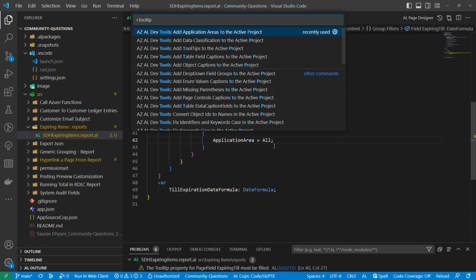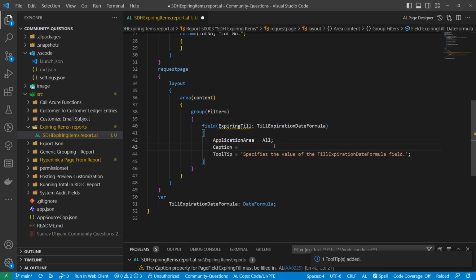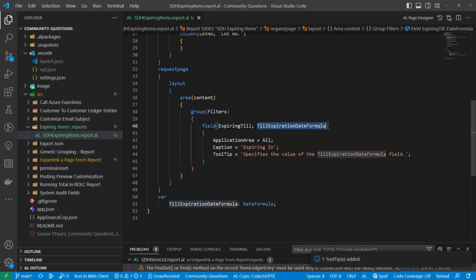Tooltip, and that's the tooltip. And then it doesn't look good without it actually. So let's do the expiring in as caption. So after how many days it's expiring, the user will be able to key in that formula, which then will be utilized to reduce the number of records that I want in the report.